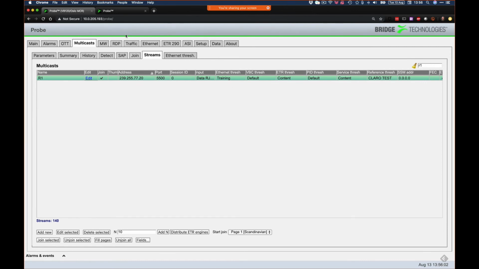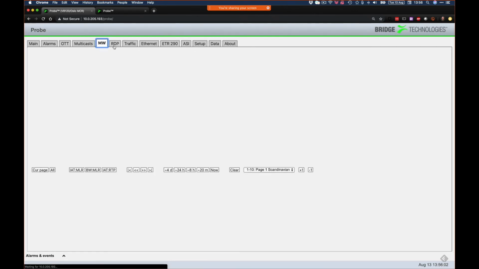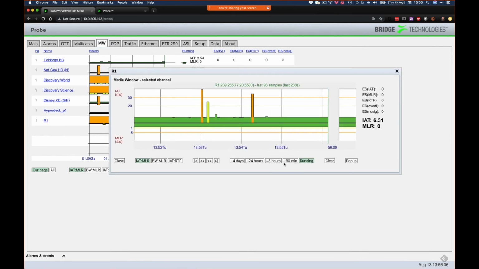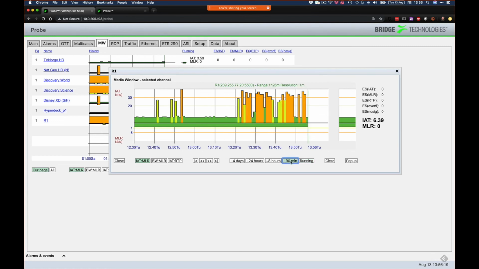So now when I go to my multicast, we should see that R1 has got lots of errors. It's got warnings because it's gone over 20. And it's got errors because it's gone over 30. Quite a lot, in fact.